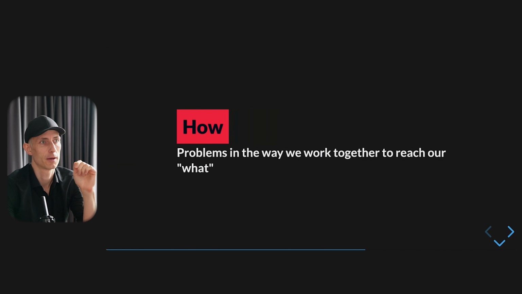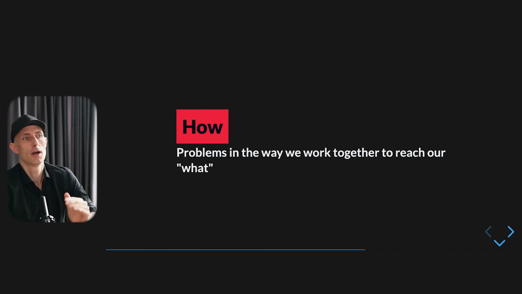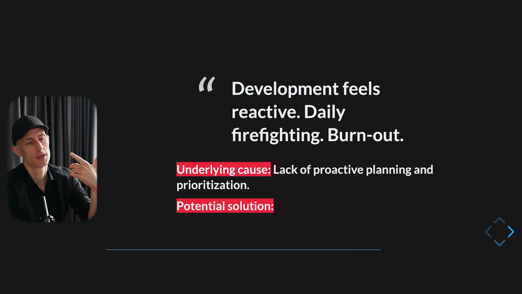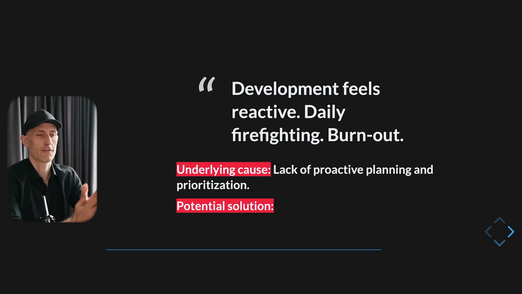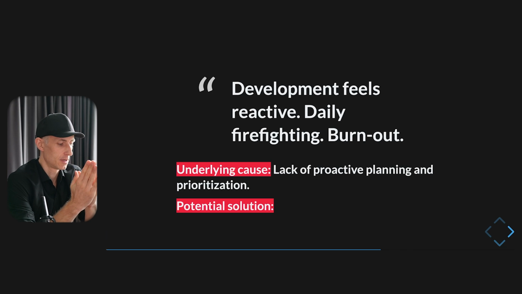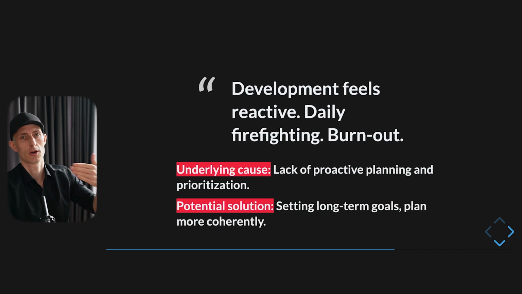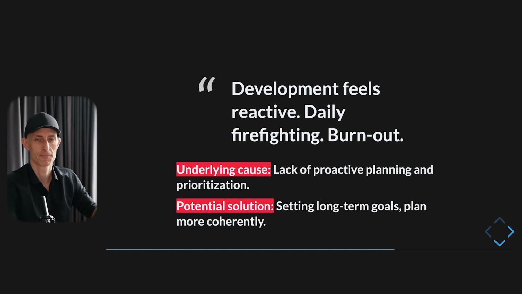Next symptom, we're already at the how section. How is the process problem? So symptoms that appear inside the process. For example, development feels reactive, daily firefighting and burnout. This happens especially if developers don't see the exact goal, they don't see the exact motivation, and they only get fed one task at a time. This can work for some time, especially if you have a PM who's highly engaged. But usually it's better to have longer term goals, better planning, and also do this whole thing more coherently. Don't just give them one ticket to work at a time.